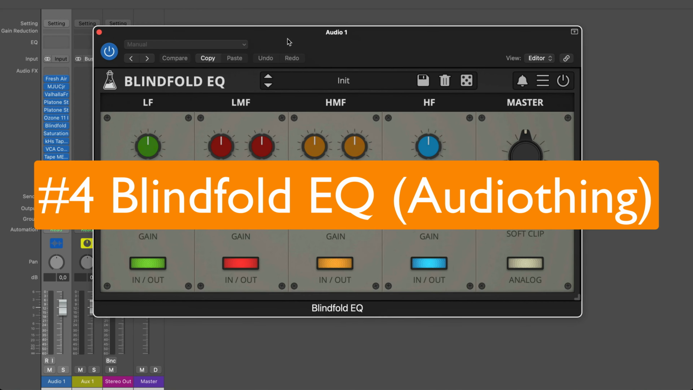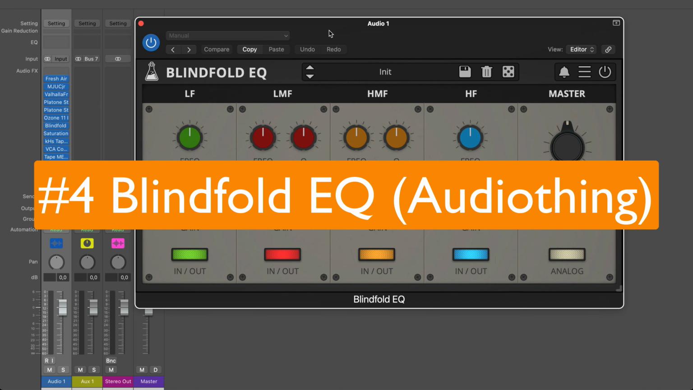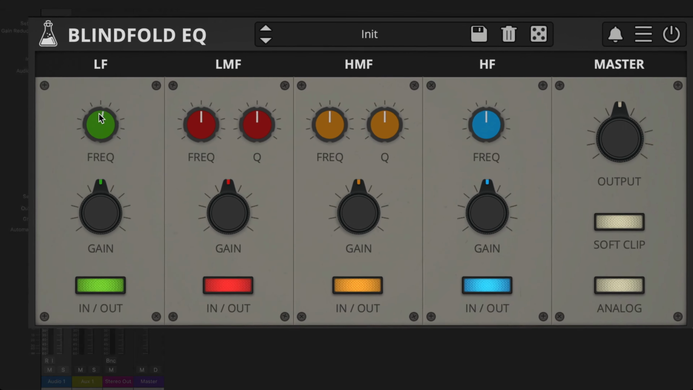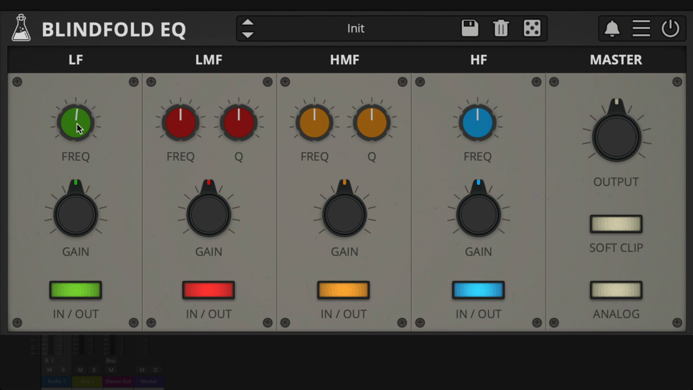Number 4. The blindfold EQ. I've talked about this before. I love it. There's no numbers here, so it's all tweaking and creativity. You have this analog button here, which you can engage or disengage depending on how clean you want it. There's a soft clip function as well, and an output knob, so you can adjust up or down depending on how much you've cut or boosted in your EQing.